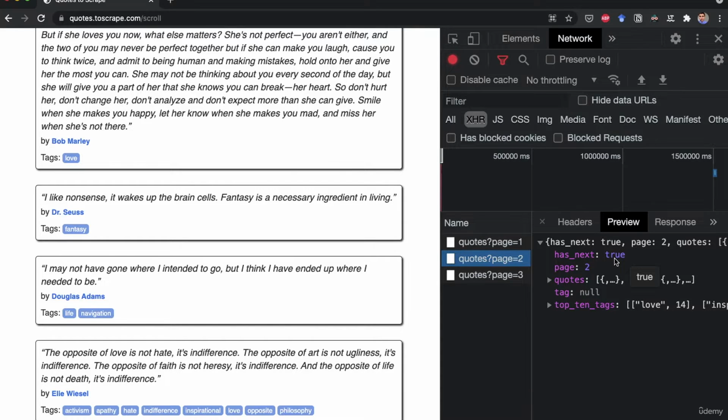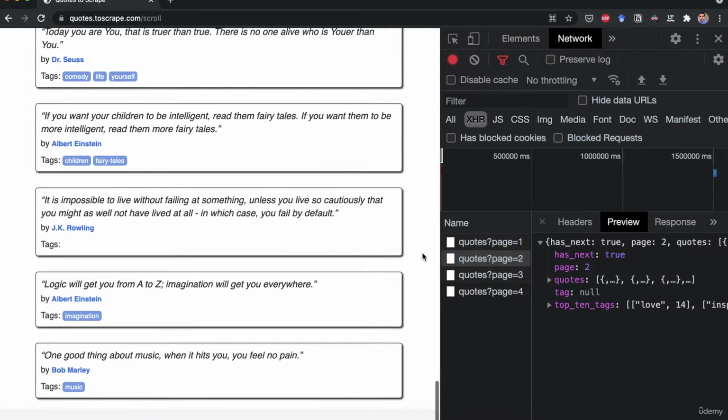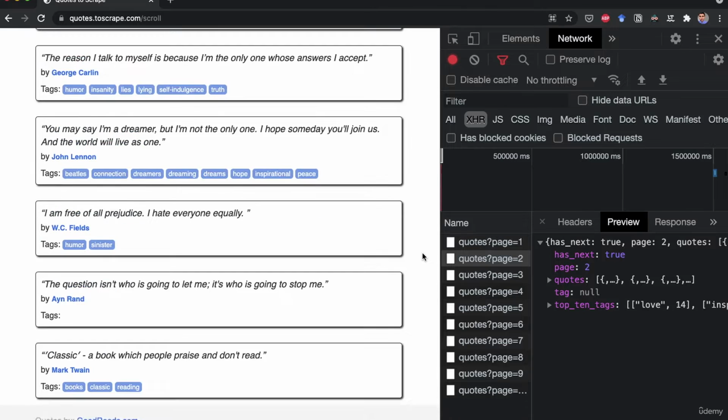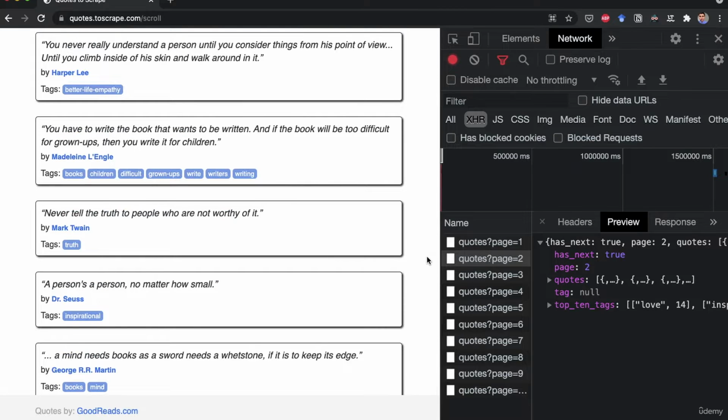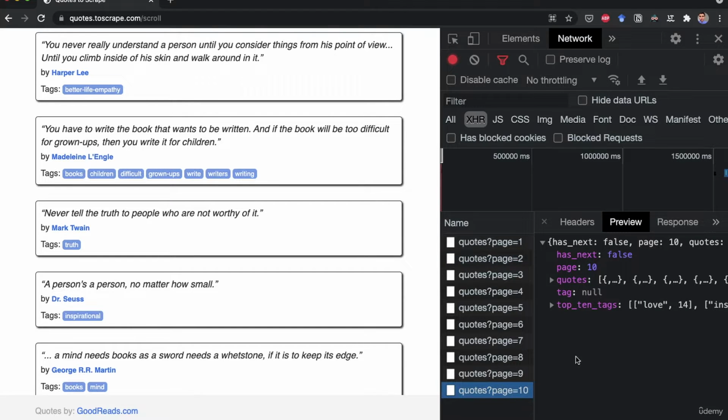Although this looks like infinite scrolling, there might be a limitation in the number of pages. So let's find out. I'm going to scroll down until I reach the bottom to see what the limit is. So I keep scrolling and apparently the limit is page number 10. As we can see, the has_next element is set to false now because there are no more pages. So we're going to use this element to deal with pagination.